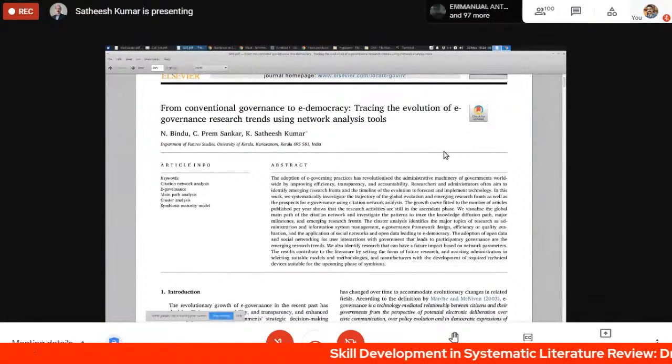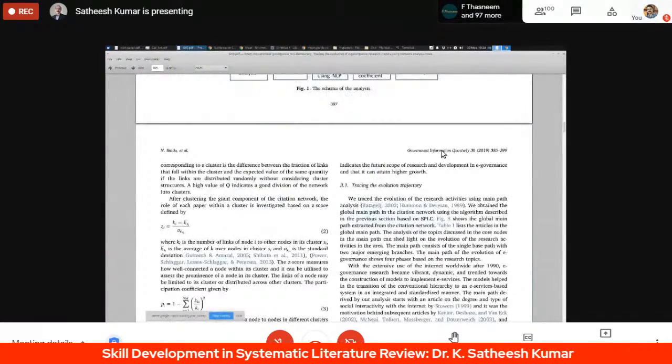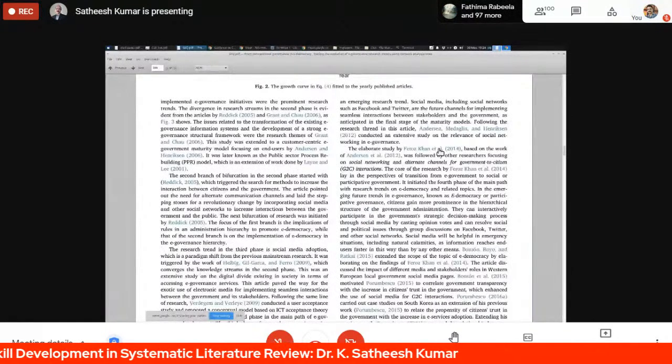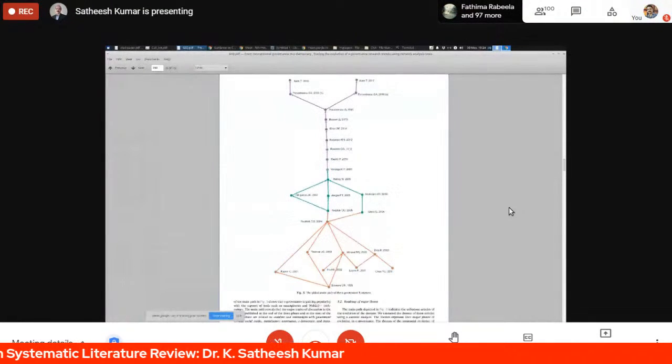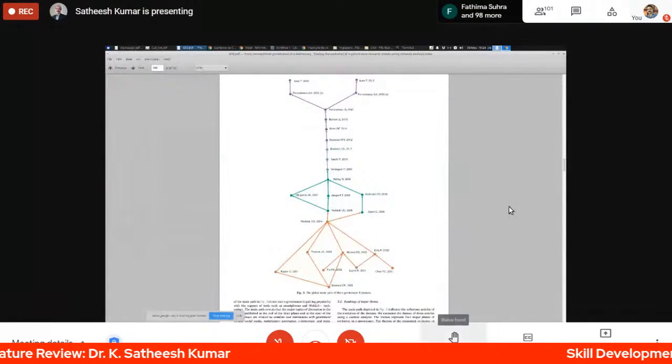The methodology and everything is explained in this paper. This is the main result actually. So I mean, when we search the domain, yeah.